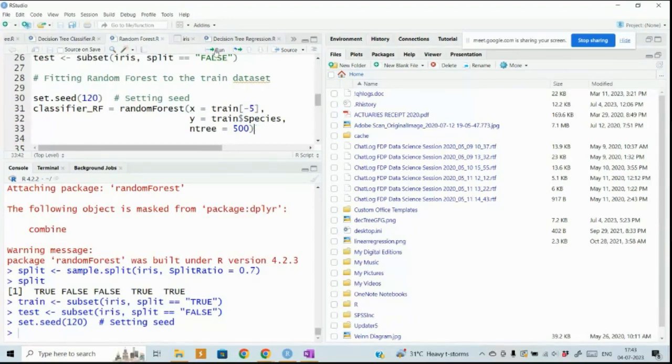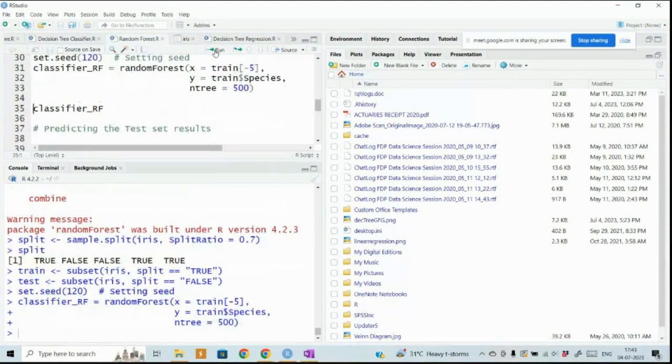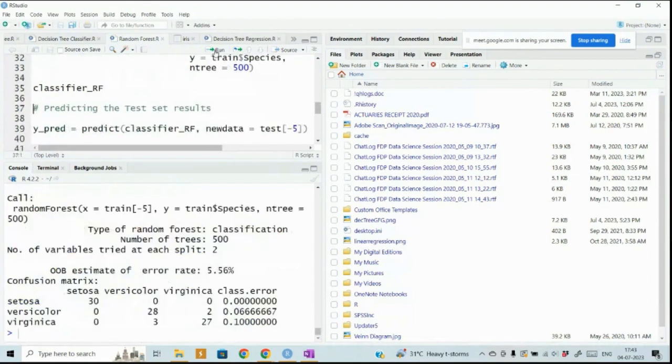So run this. After running this, run this classifier RF. When you run classifier RF, it will give you these estimates. See, these things it will give you. OOB estimate of error rate is 5.56. So this is the estimate of error rate.